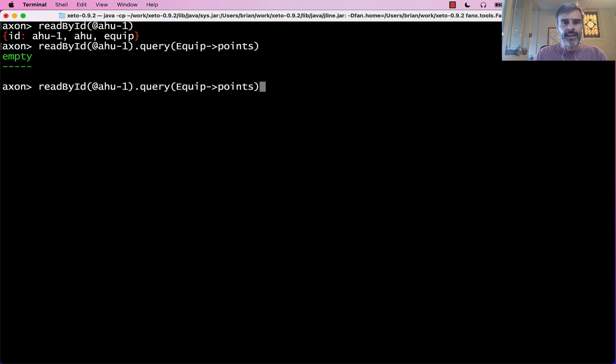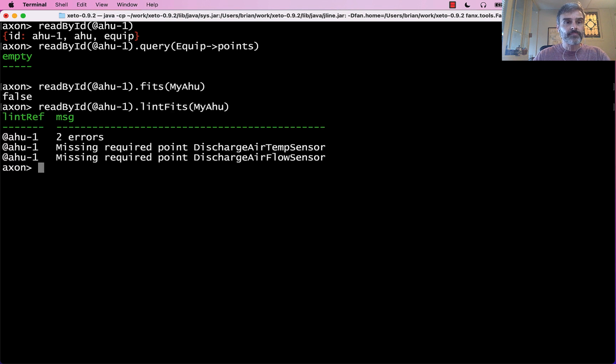So let's run him and see, does he fit my AHU? He does not because he's missing those required points. So now let's do a lint fits and ask why he doesn't fit. Okay, well, there we go. He's got 2 problems. One is he's missing the required point discharge air temperature sensor, and he's missing the required point discharge airflow sensor. So it's telling you exactly why that particular record is not fitting this type, my AHU.